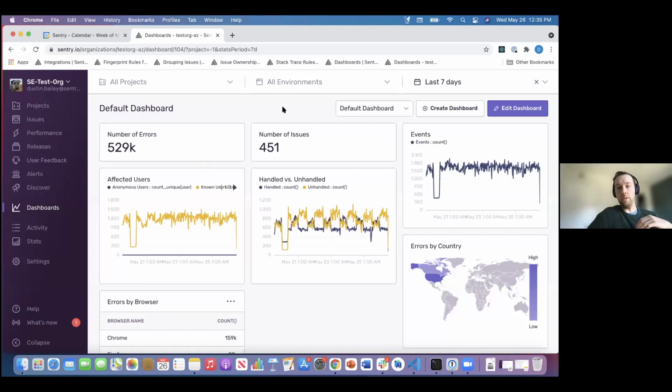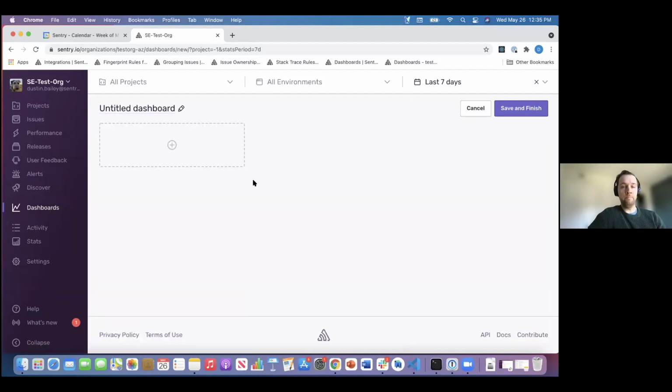Okay, so I'm going to assume that most everyone has joined us here in the dashboards. Let's start creating our own dashboard within Sentry. We're going to do that by clicking on Create Dashboard. This brings us to a brand new dashboard, and I'm going to name this Lunch and Learn for now. Let's spell it out.